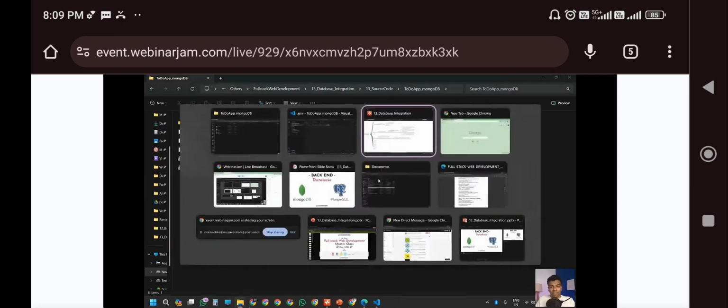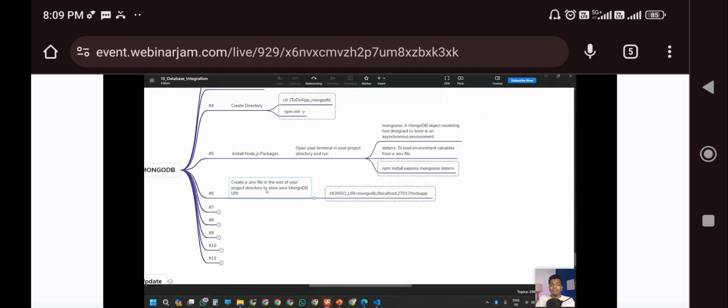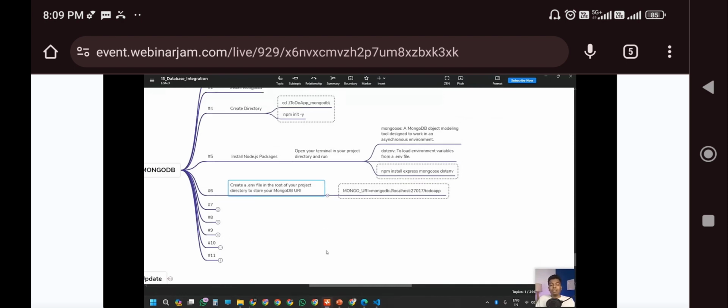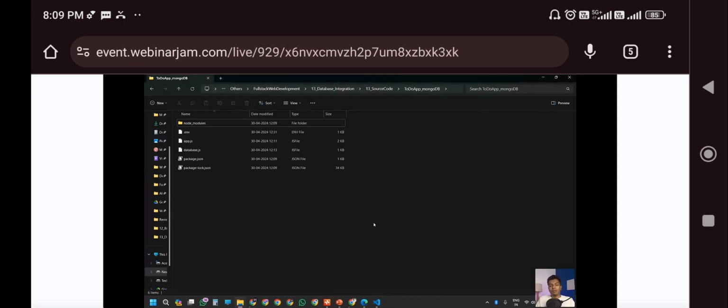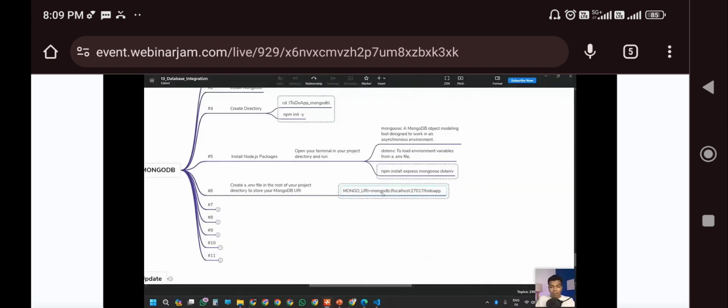But here, the very important thing you should remember is the first environment file which you are creating, right? In the .env file, you need to give the MongoDB URL. So while I talk about this, just carefully watch. Here we have a URI. Here we have mongodb://localhost:27017, which is the port number, /todo-app. So this is the very important thing you need to remember.